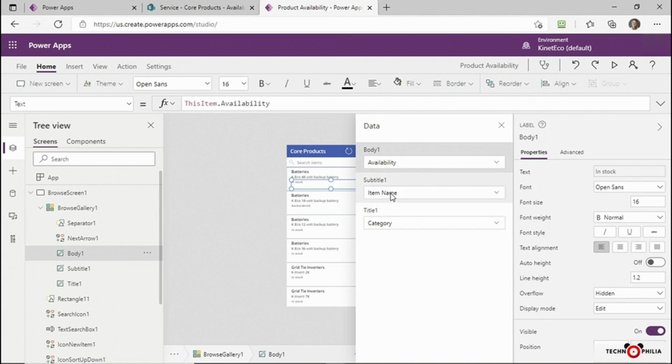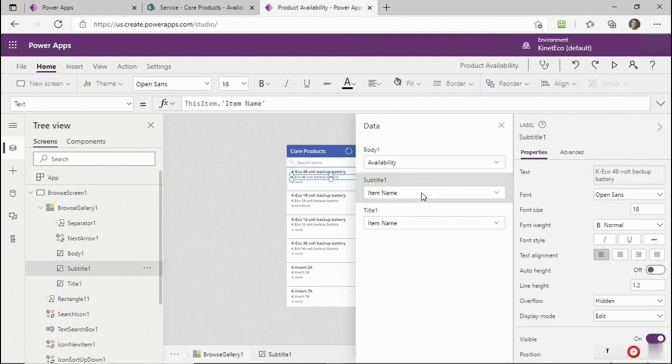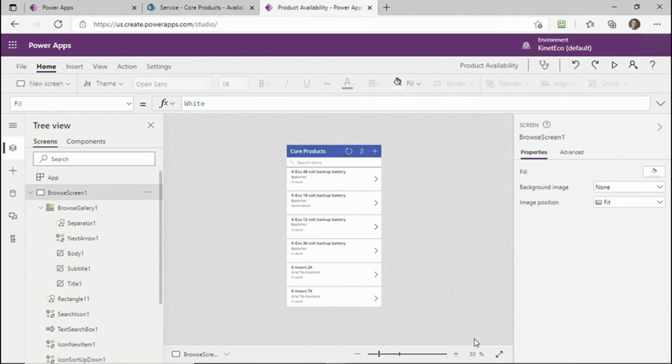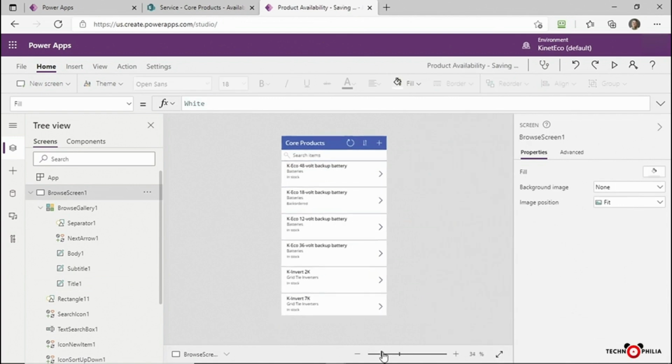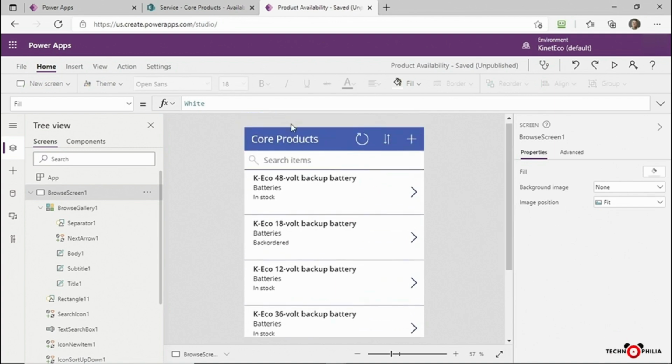So I have category, specific item, and availability. Now, if I wished, I could put the item name first. And then I could put the category. And when I make those simple changes, I'll make this a little larger so you can see it. Notice that now I have my core products, the item, its category, and whether it's in stock or backordered.